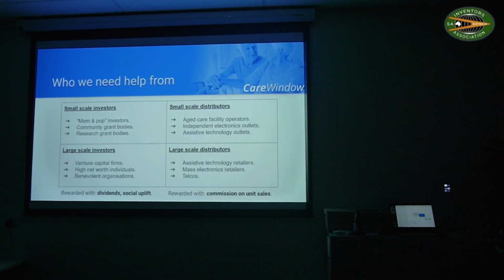We need help now. We're still up and running, but any small scale or large scale distributors could certainly help us a lot. So introductions to aged care facilities, electronics outlets, or anyone that sells assistive technology could be of great help. Large scale distributors, so anyone that sells large amounts of assistive technology, mass electronics, or an introduction to Telstra or Optus would go a long way for us at the moment.